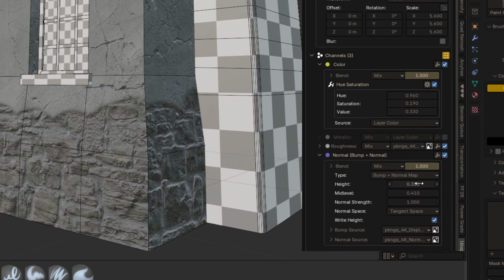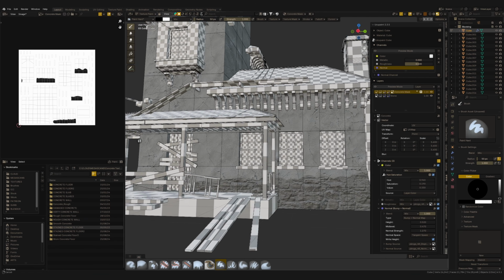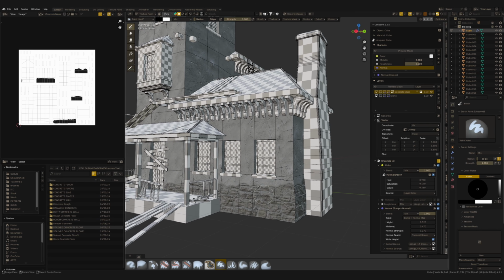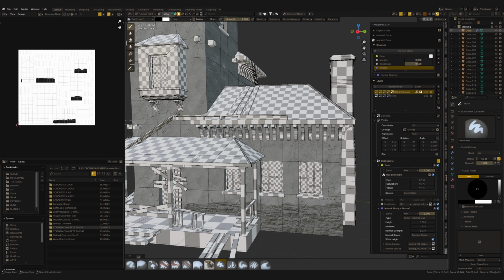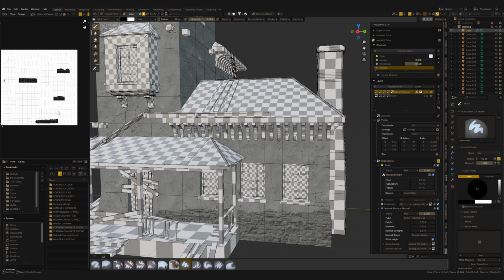Also, using mid-level in the normal channel, we can adjust how much higher the top layer sits above the bottom one. Of course, this is all about the normal map, not displacement. So keep in mind it's an illusion, not actual geometry changes.